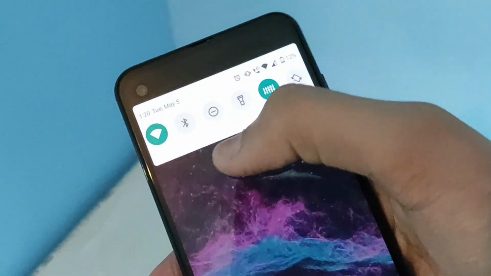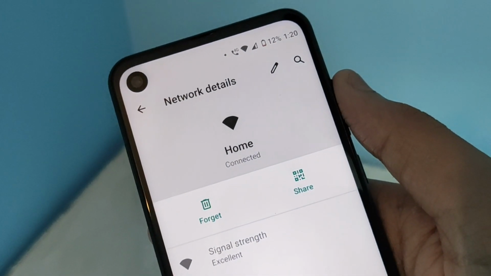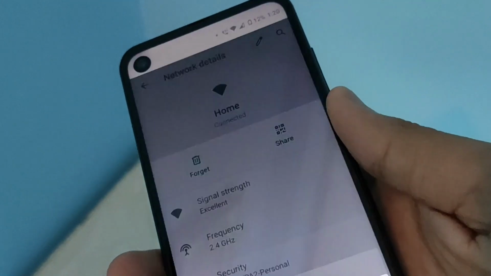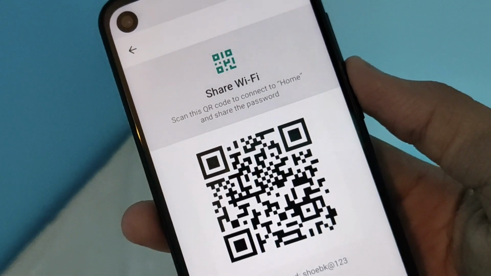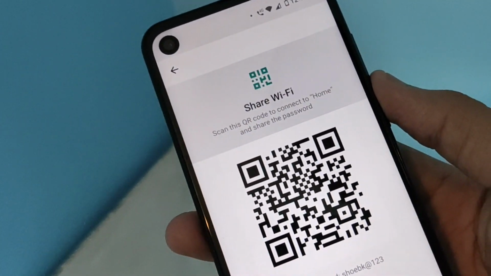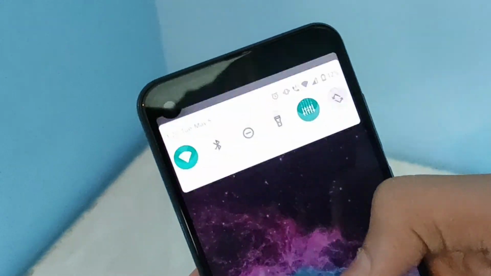It may work with every user and also for Xiaomi users like Redmi. You want to share the Wi-Fi password, but you don't know what the password of the Wi-Fi is. Just go here, and boom, it will show you the QR code, and you can scan it on any device and connect very easily. So it is a very good feature, and I hope everybody will at least give it a try.